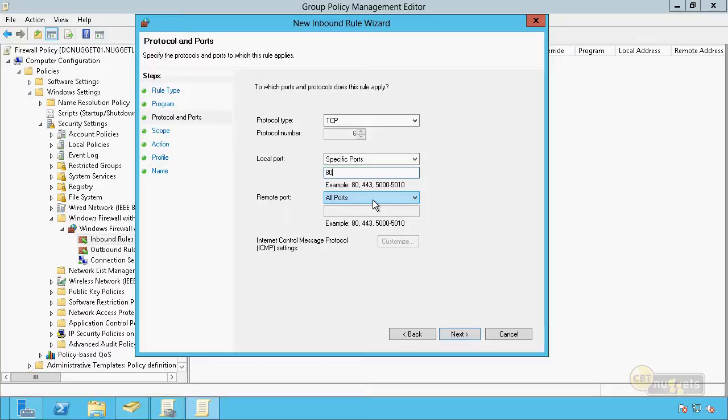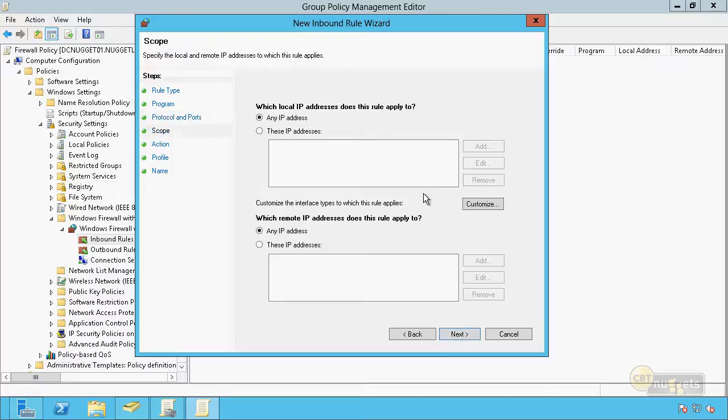And the remote port could be all ports. Not all ports come in on port 80 either. It could open up on any port, and in this case I'm just going to leave it wide open. But the main idea here is that when we connect to their IIS, it's going to be using port 80.